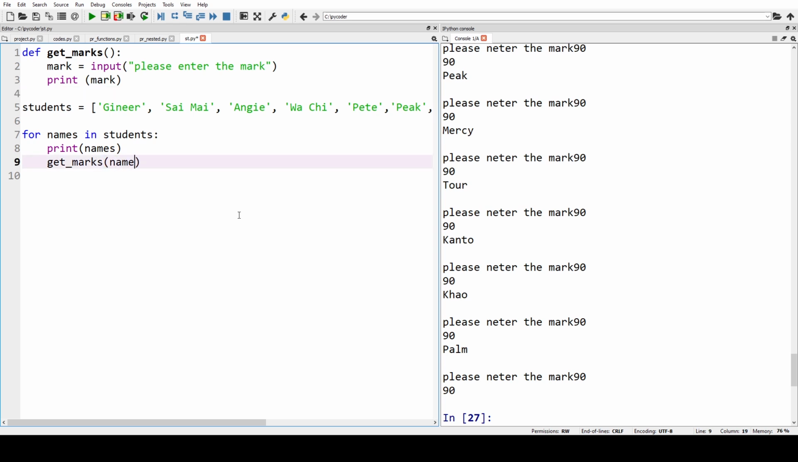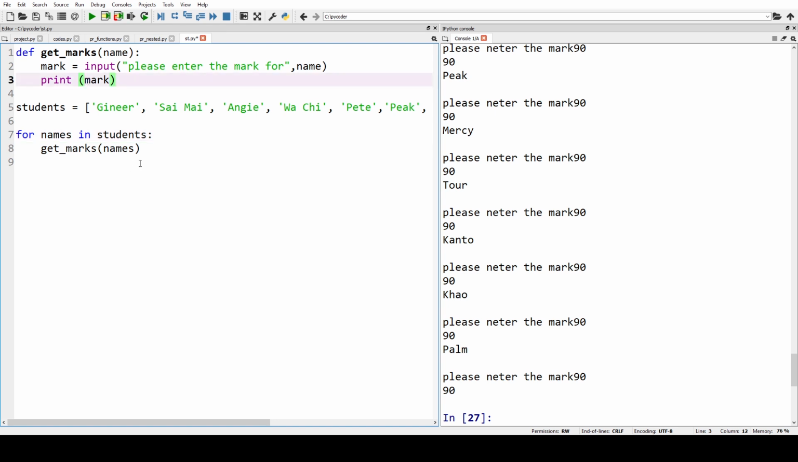So we've got names, and we're going to pass it here. I'm just going to call it name in the function. So we can say please enter the mark for, and then we can have the name. Let's put a comma here, so then we know who the mark is for. So we don't need to print the name here. We can print the name and mark here once it's been entered. Okay, shall we run that?